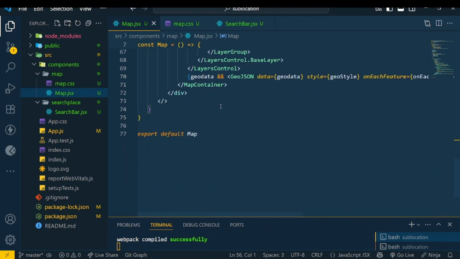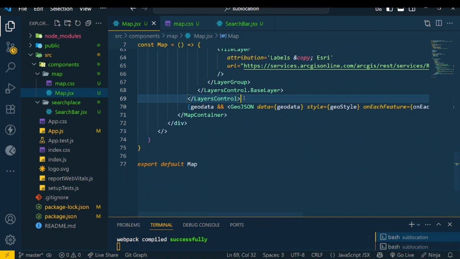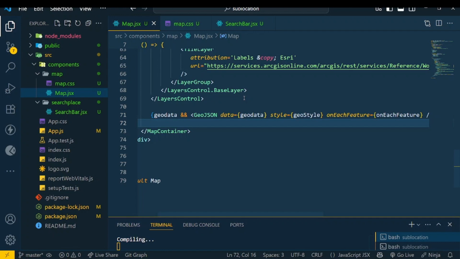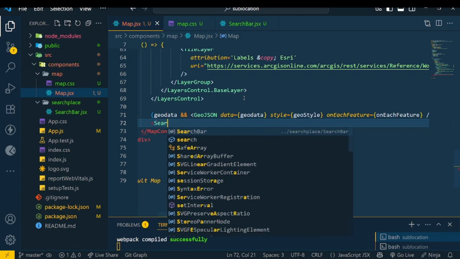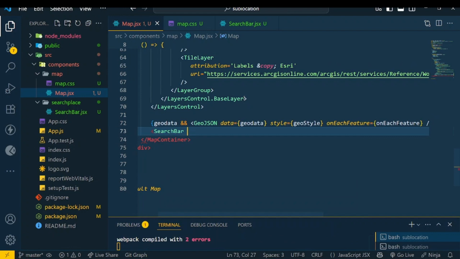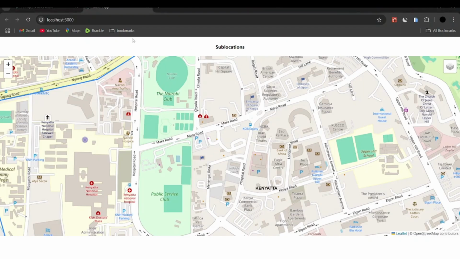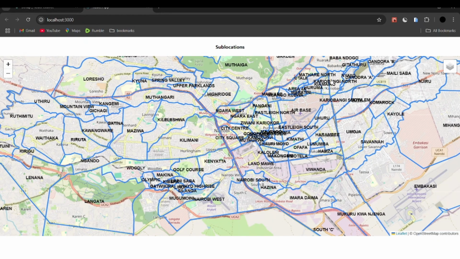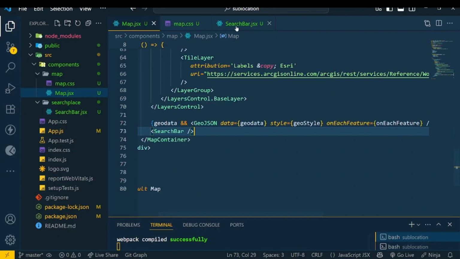We are going to import this below here after our geodata and say this is SearchBar from components folder. Okay, so if we go back to here and refresh, we are supposed to see it here, but since we don't have anything inside, we cannot see it yet. So we go ahead and write some code inside our search bar.